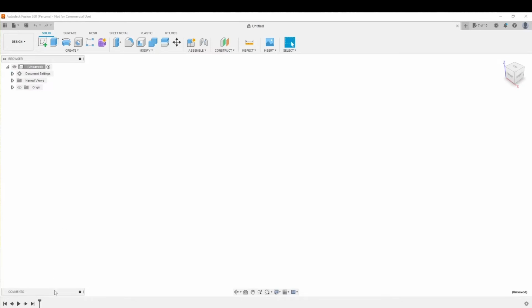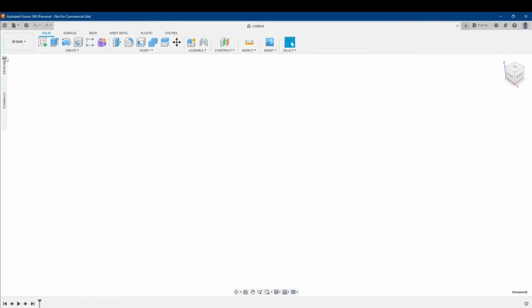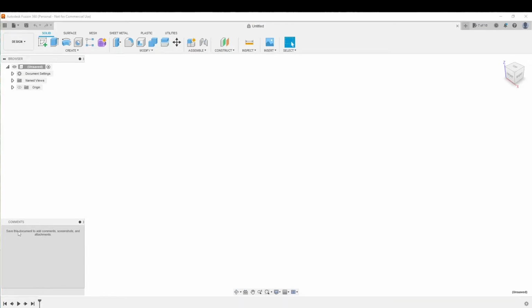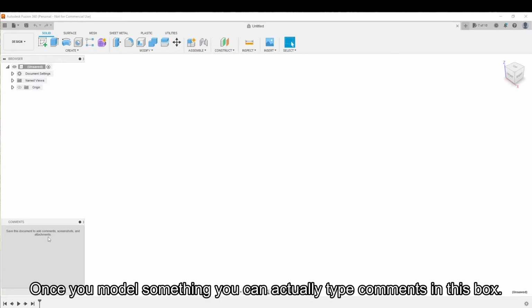Working our way down, there's this little comments section. This is actually connected to the browser here. If I retract the browser, it makes your browser and comments more compact, so you can have more model space to work with. But in this comments section, there are comments. So anytime you save a file, it gives you a little opportunity to add notes describing what you did, kind of like a change log.